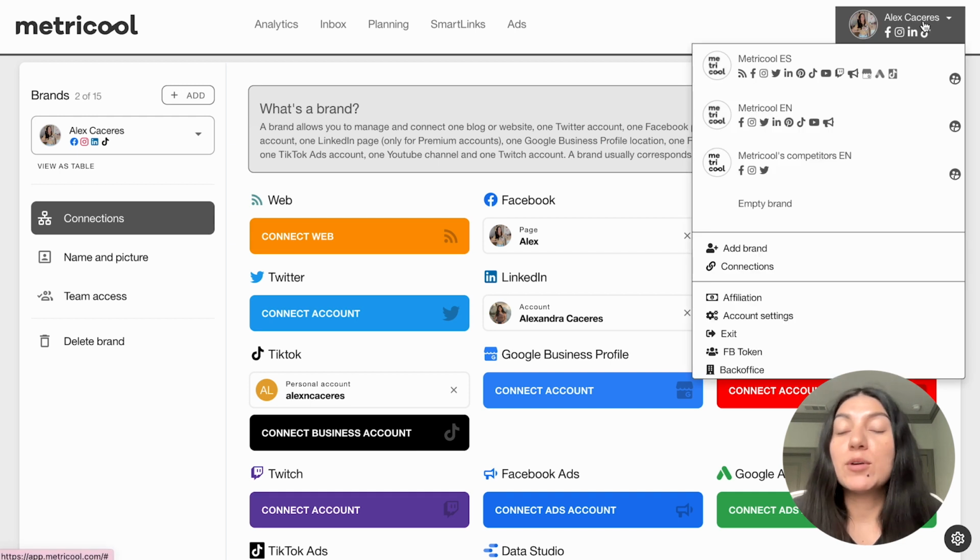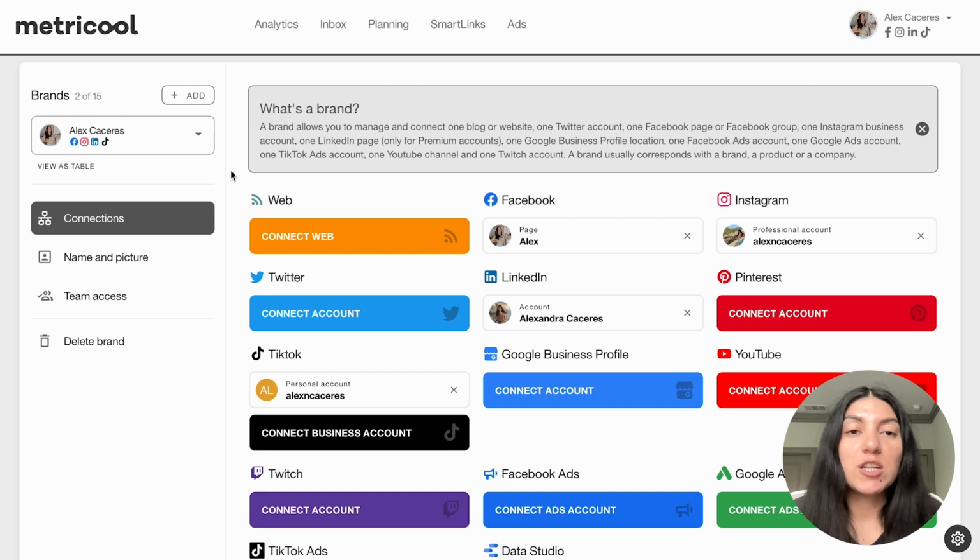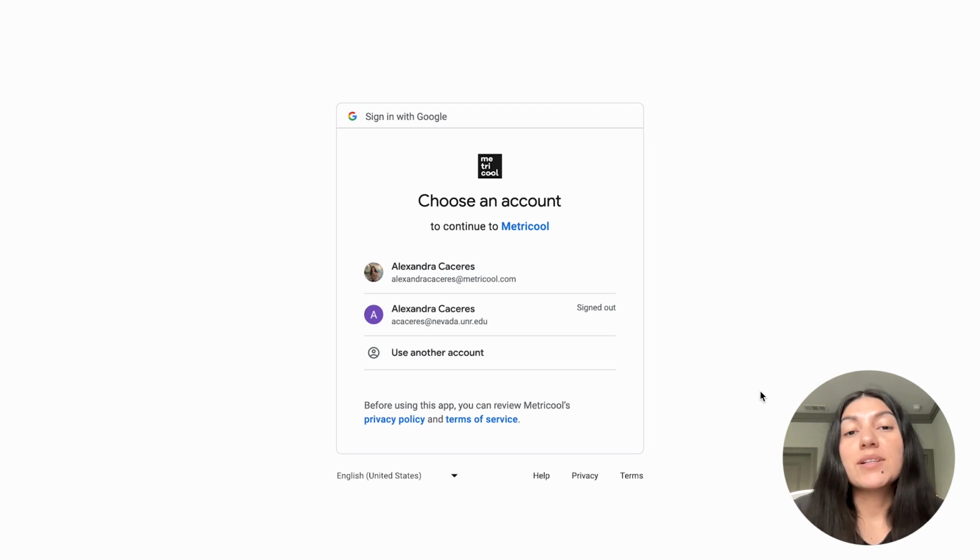You can find that by going to the right hand corner and clicking into connections. It will bring you to this page, which will tell you what a brand is. You're going to locate YouTube and click on Connect Account. This is going to externally take you to YouTube so that you can sign in and accept permissions.